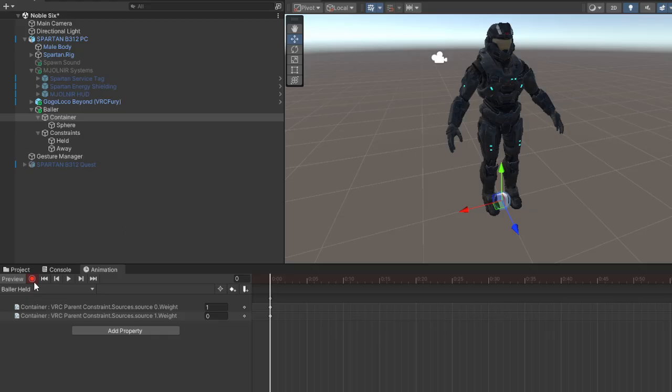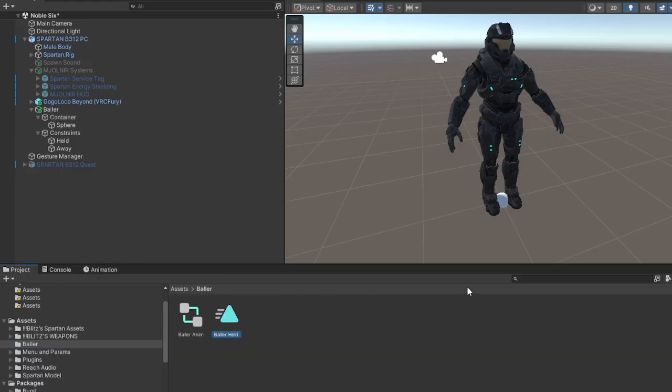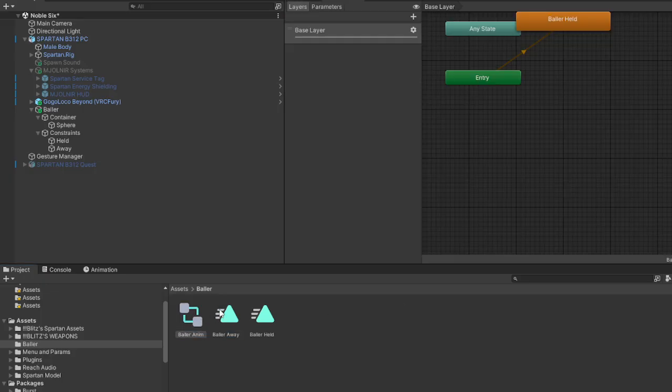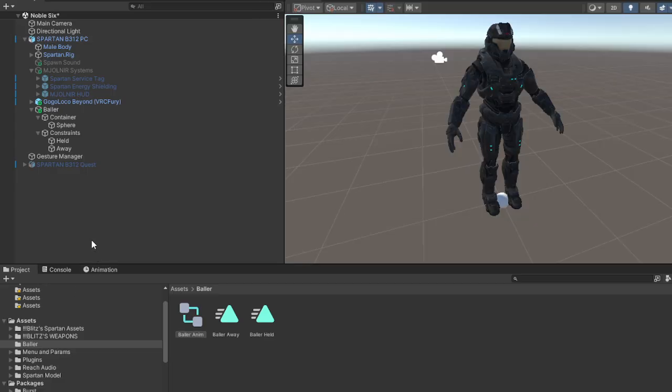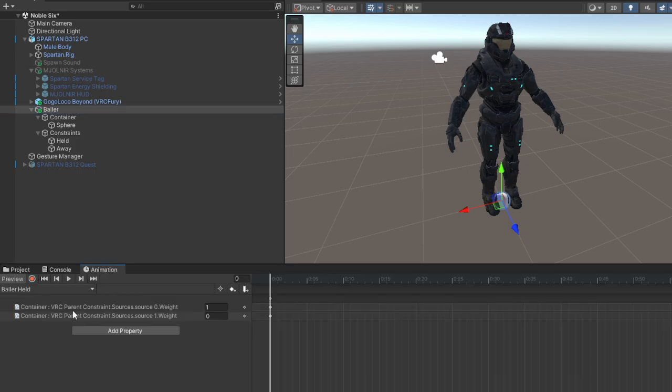So now we have our held animation. We can actually just go back here and copy, paste, rename, away. We open this, color away. And now that animation clip is there, so you don't need to go and add another animation. And then from here, you can literally just edit these values here. Use the numpad, change the 1 to a 0 and all that.